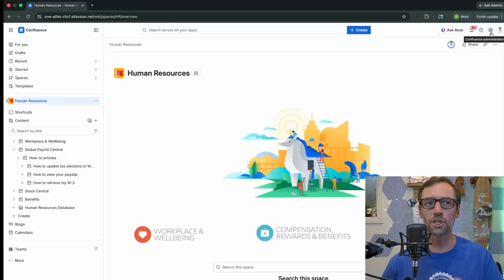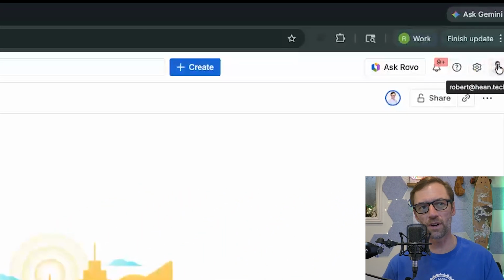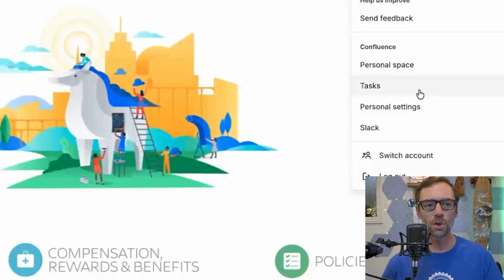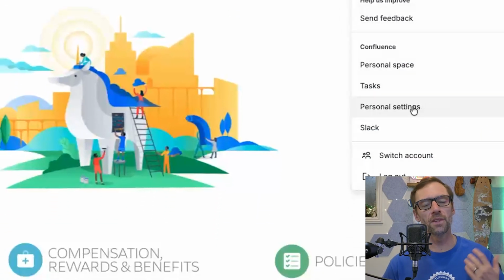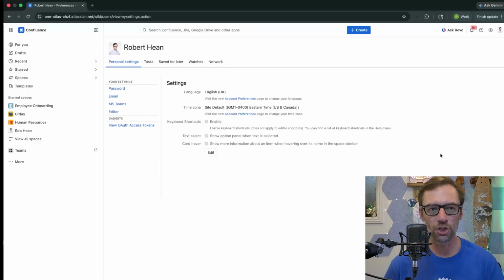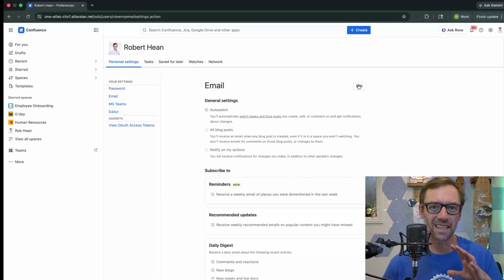The third trick I'm going to show you is to go up under your profile photo in the top right, and then go down to Personal Settings. This is where we're going to change our email notifications. It is very common for folks to get buried in emails about Confluence, so we'll just click on Email, and then we're going to click on Edit. This will allow me to change all of these settings.